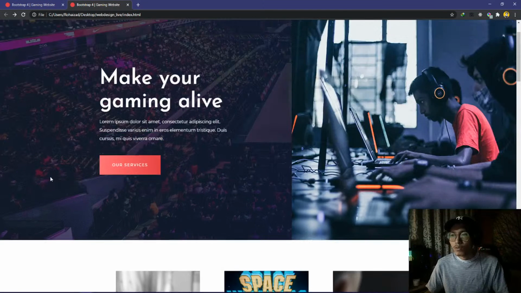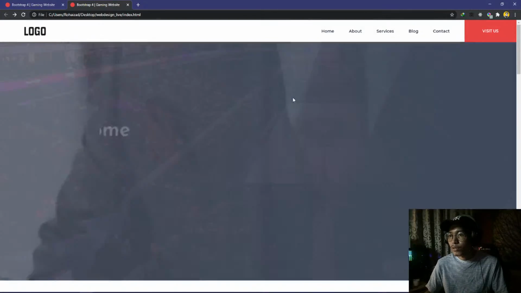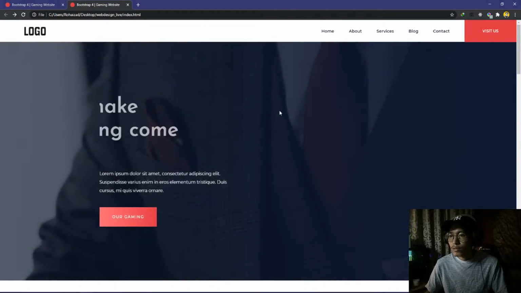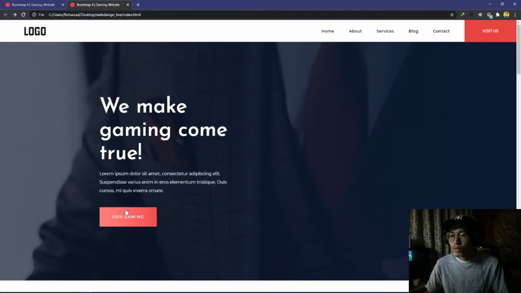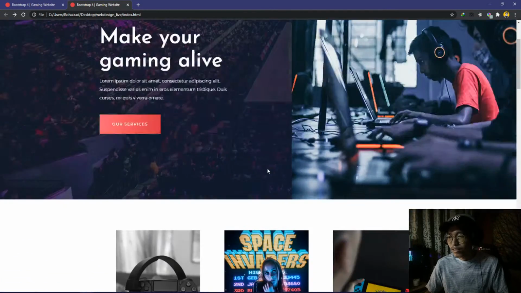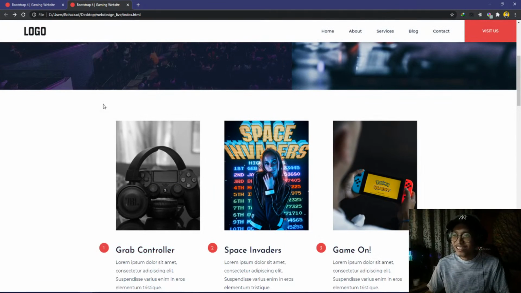All right, so under the navigation bar we have some sliders over here. You can drag it to the right, drag it to the left. So this is a kind of professional look. It's really cool.